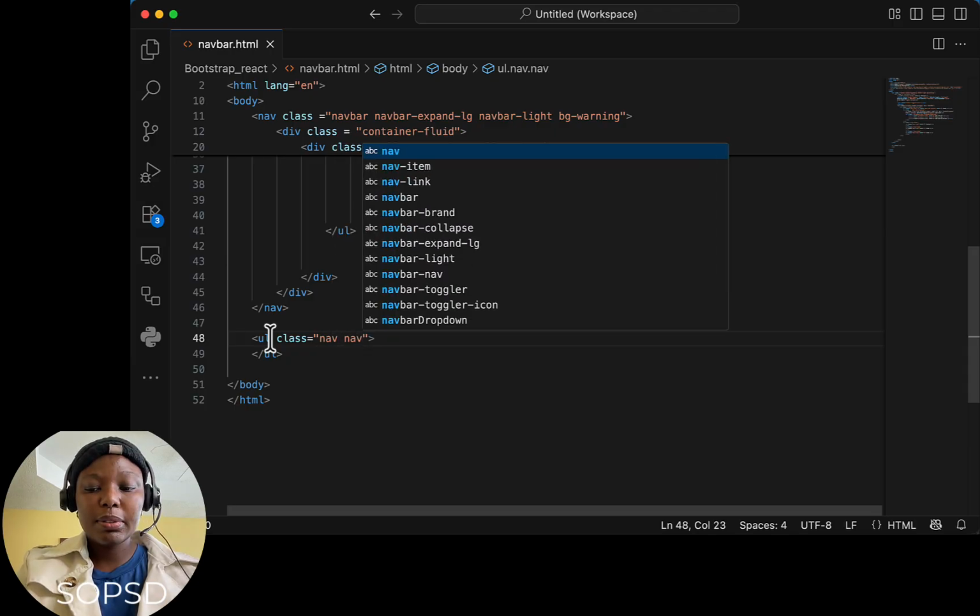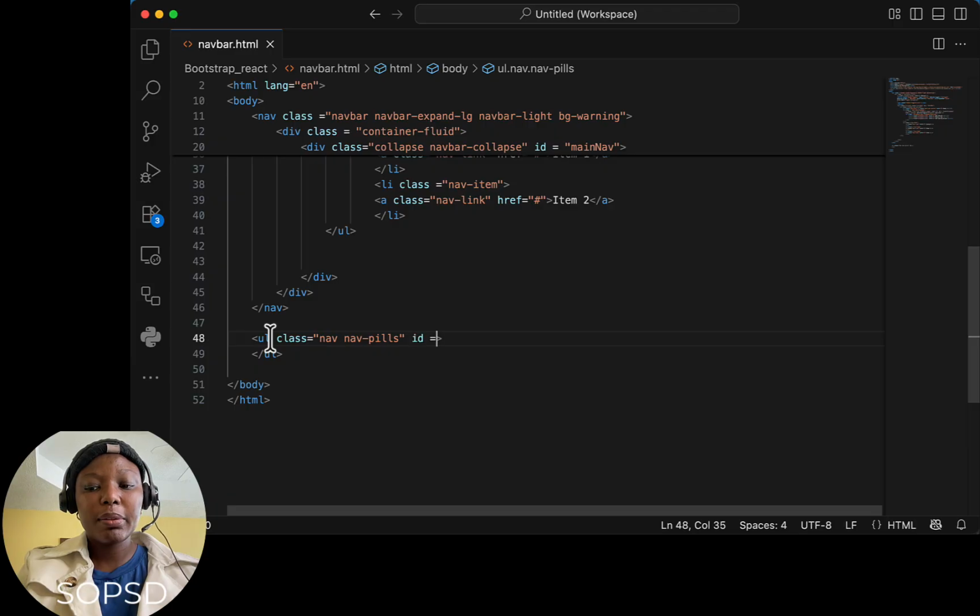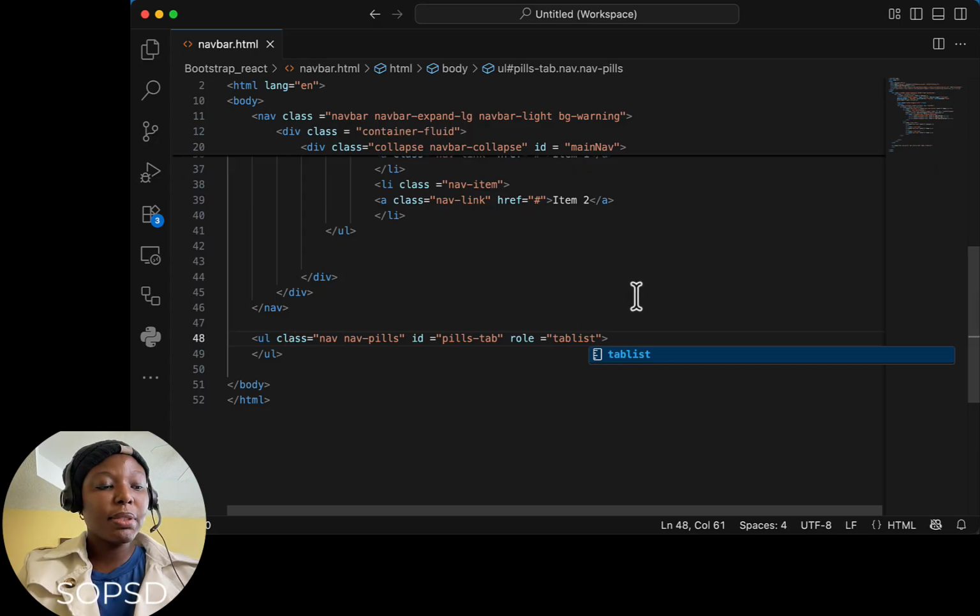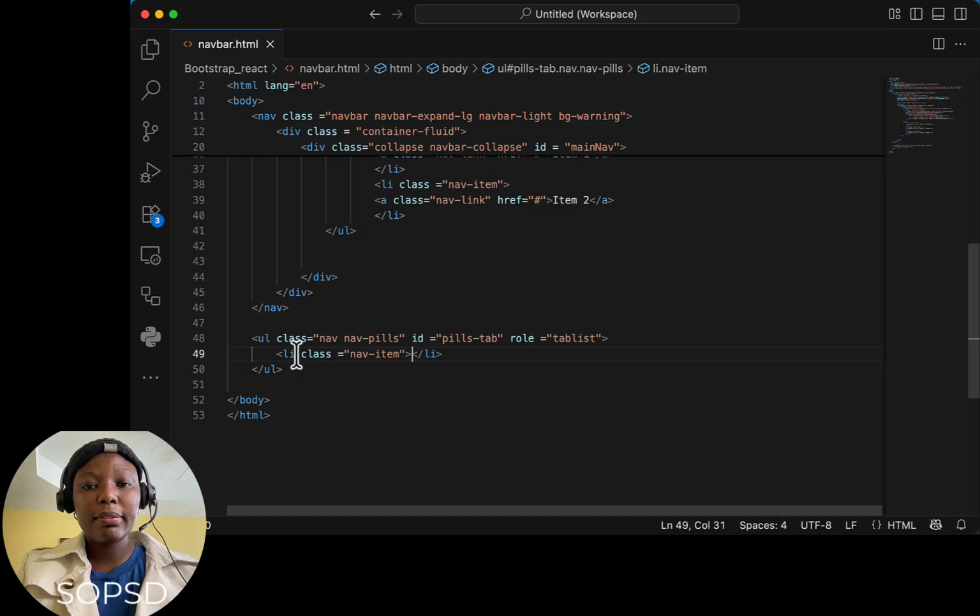So let's use nav-pills, and the ID will be equal to, let's say, pills-tab, and then the role will be tablist. What I want to do is to have a tab that will toggle between the tabs to see different things. All right, now we want to have the list item, and within this list item we want to have a button. But first of all, we will use the class of nav-item, and then we'll have a button. You can not only use a button, you can use an anchor tag, but you see how it looks with a button.